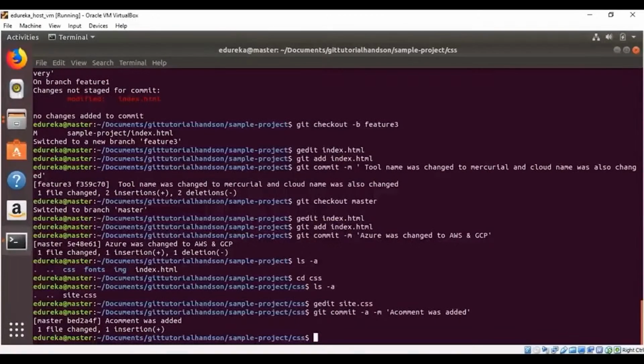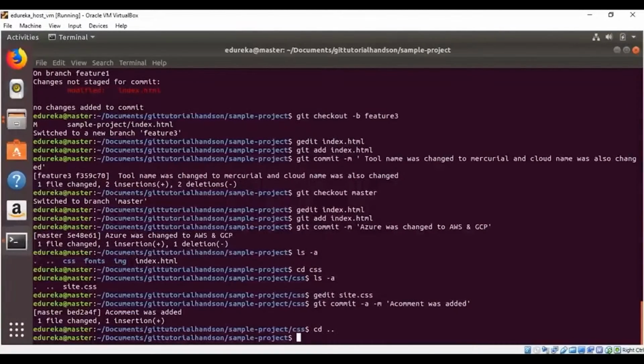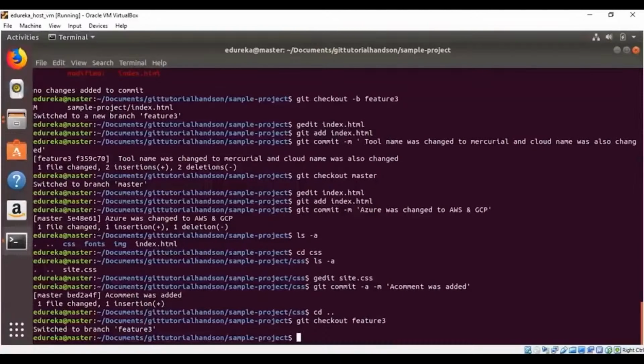Now what we're going to do is we're going to go back to the feature tree branch, and then we're going to rebase it with the master. So you can see that the master is 2 commits forward than the branch feature tree. So let me just go back to the branch feature tree. So for that, I'll type in git checkout feature tree, right? So this will switch my head to feature tree. Now what I'll do is I'll rebase it with the master, right? So I'll type in git rebase master.